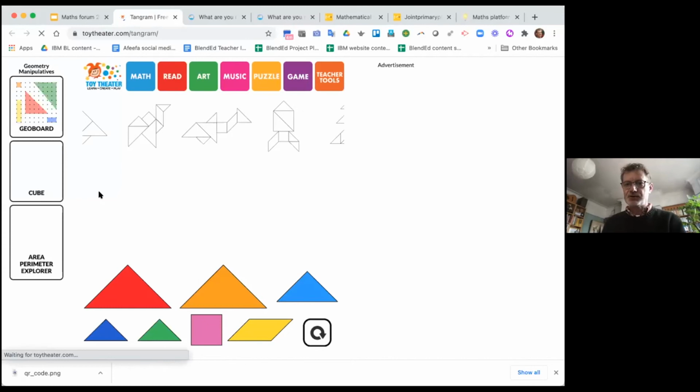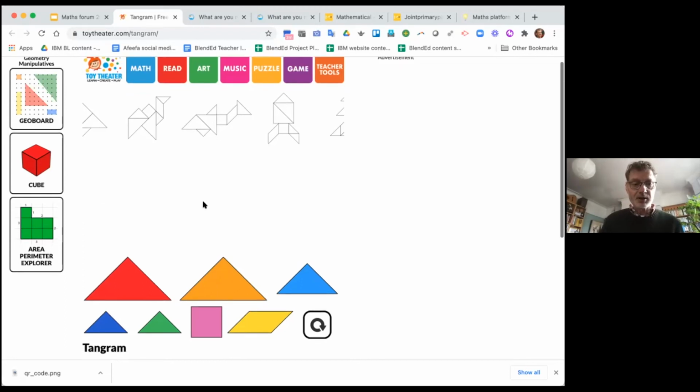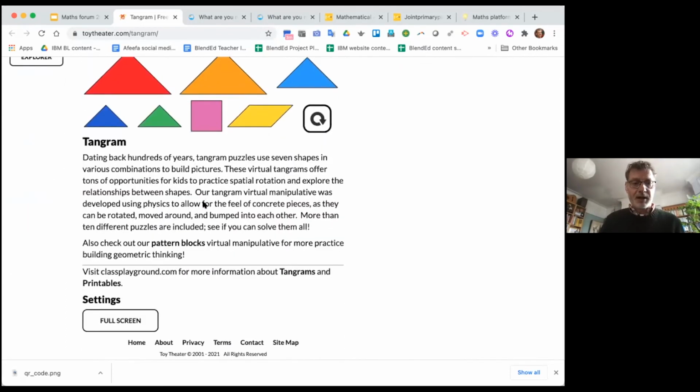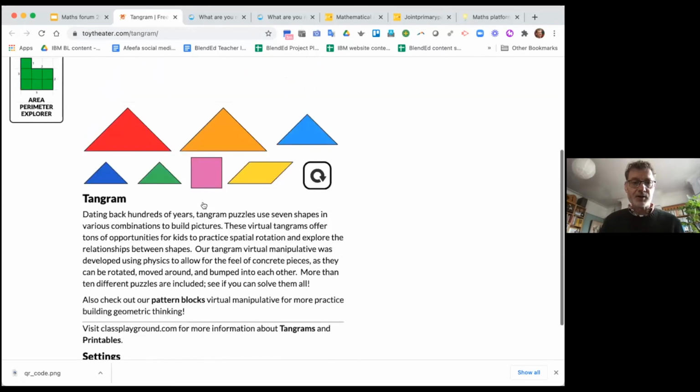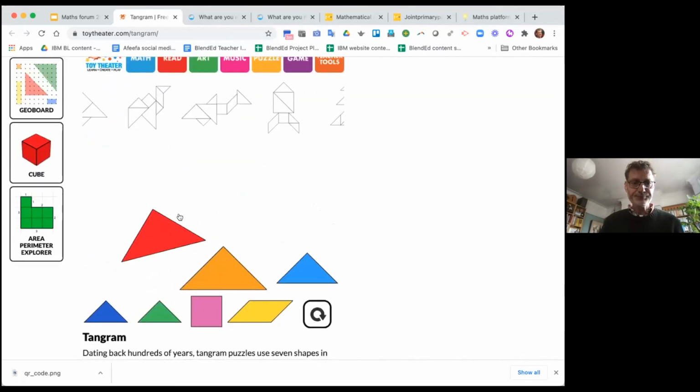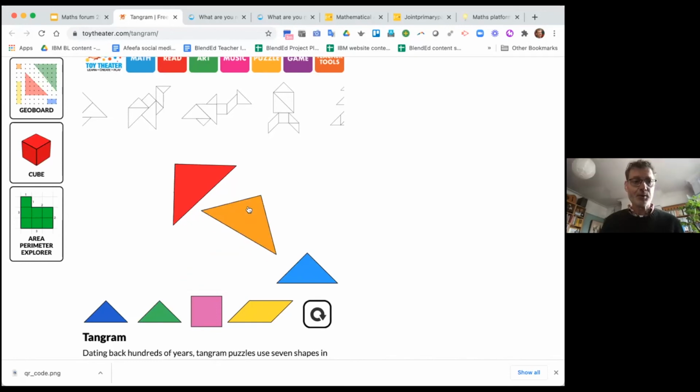Some of you mentioned doing investigations and problem solving. So tangrams are a classic that I'm sure many of you have worked with in the past. They might even have featured in one of our previous sessions. So this is only one tangram resource online. So Toy Theatre, it's got a little bit of background, various options. So you'll see the idea. So quite plain and simple.